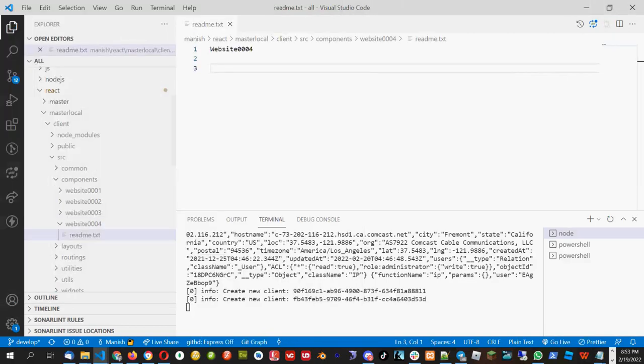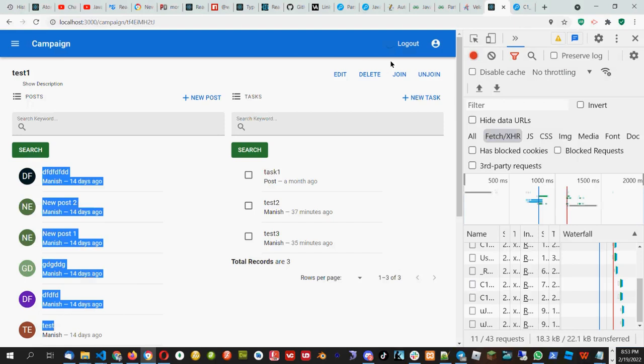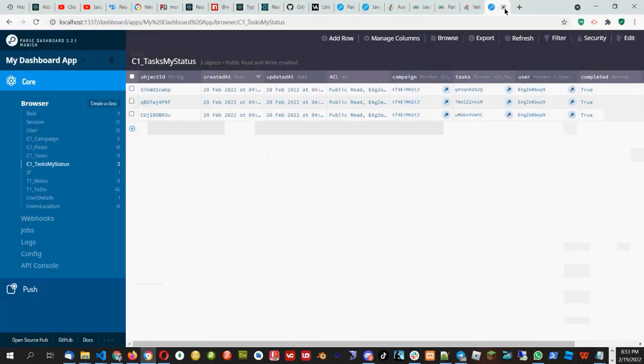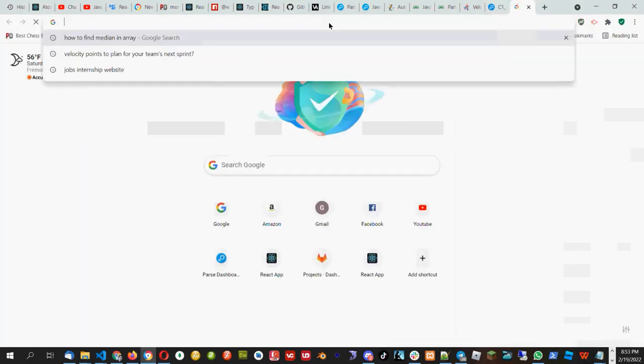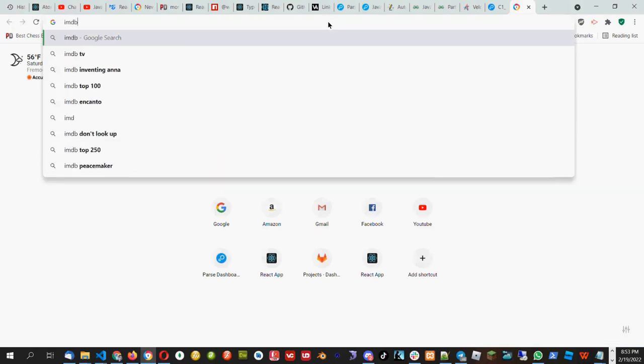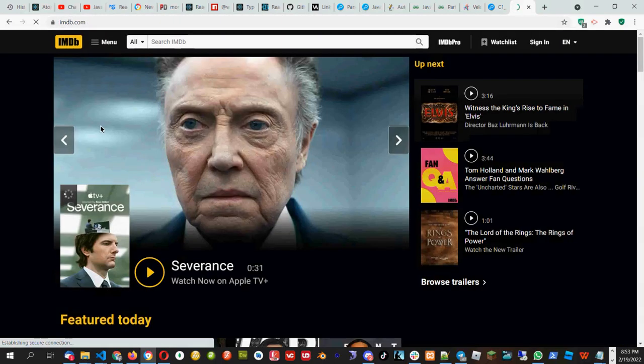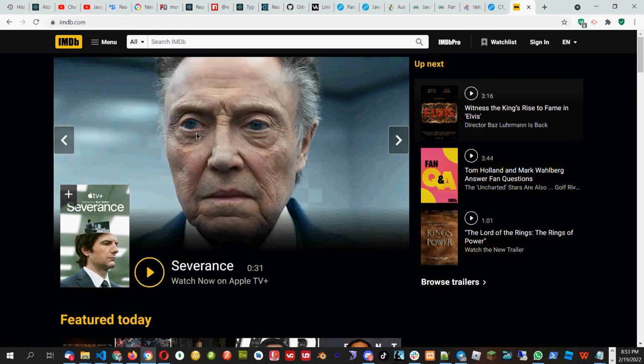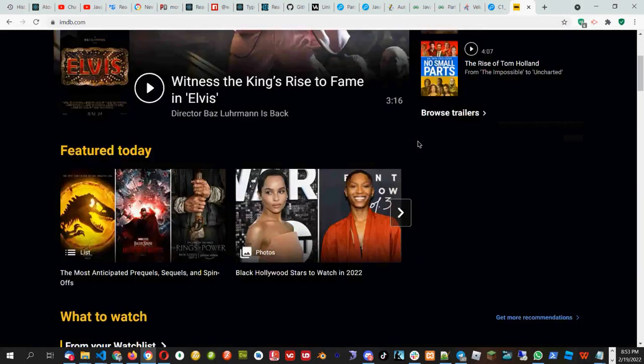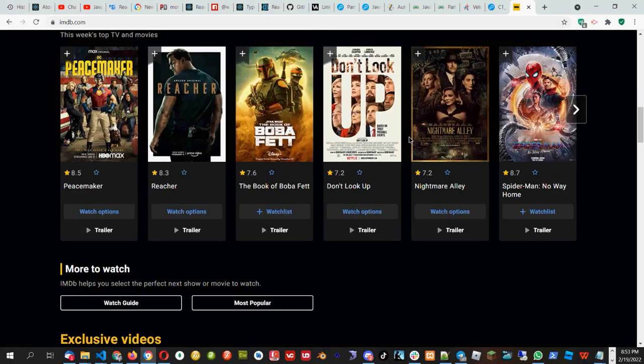So the task here is like this. Let me explain what we are trying to build. If you have seen the IMDb website, we will be making not the IMDb, but something different than IMDb. The layout will be completely Material UI. We will not put the UI from this one. The functionality will be a little different than IMDb.